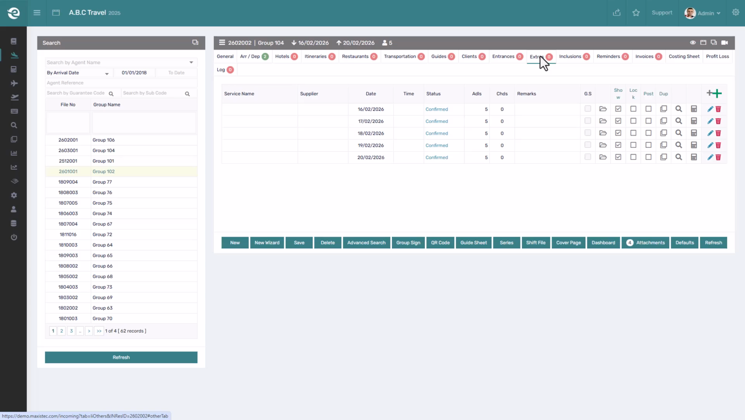Now let's move between the tabs to see the result. Notice that these records are created without supplier details. They are structured placeholders, ready for you to complete and assign suppliers later.